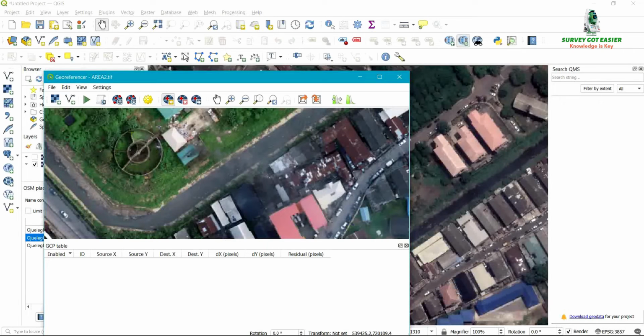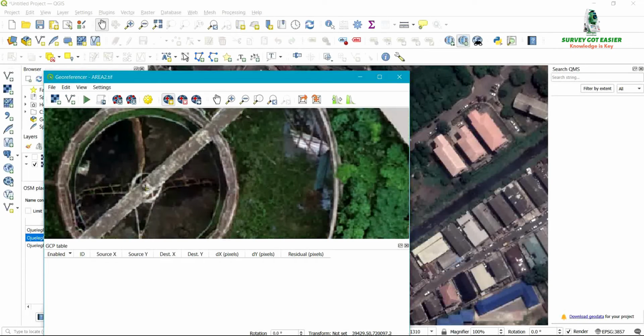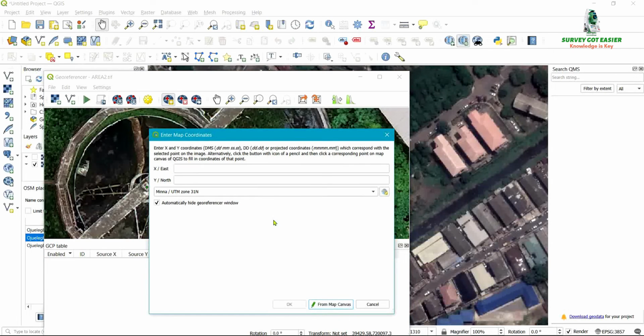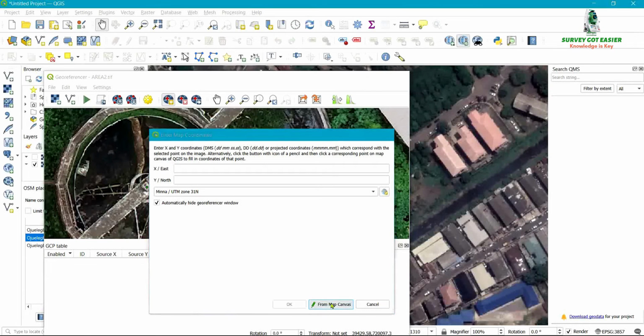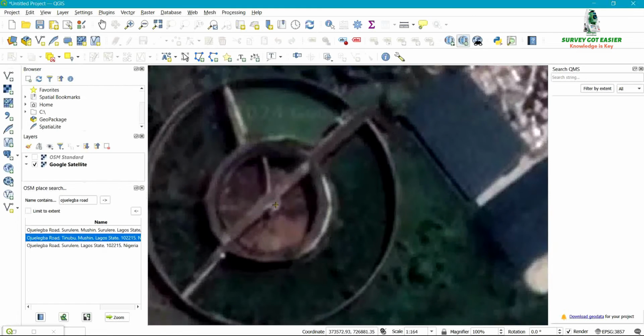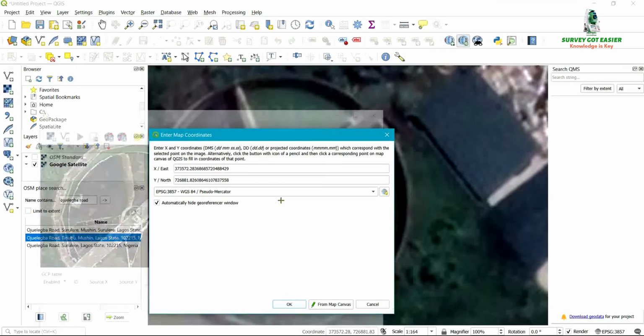So I'm going to zoom down here. This is the first point I'll be selecting. You can see the center of this point is where I'm interested in. I'm going to select it. Now you can see what it says. Bring out this enter map coordinates. You make sure this is turned to the automatic georeference window, and you click on from map canvas. That is, you want to work with the map.